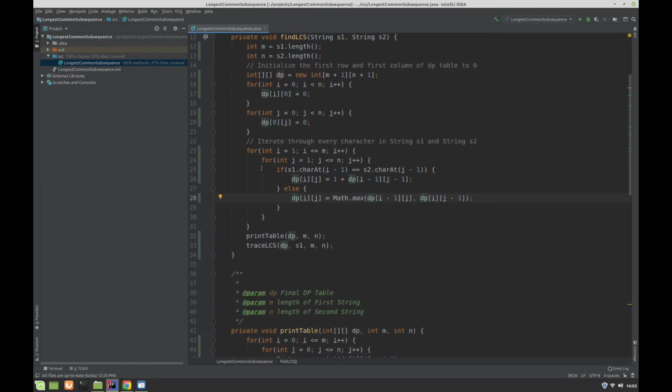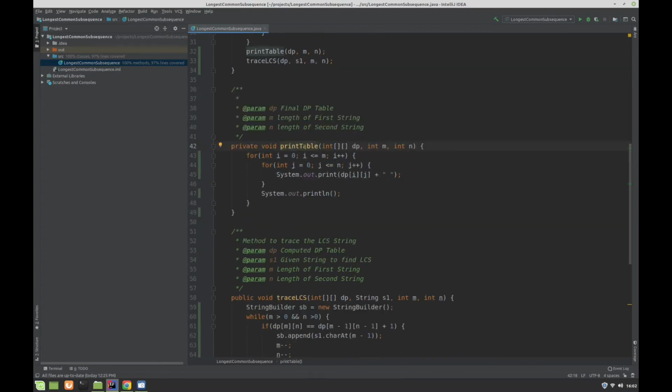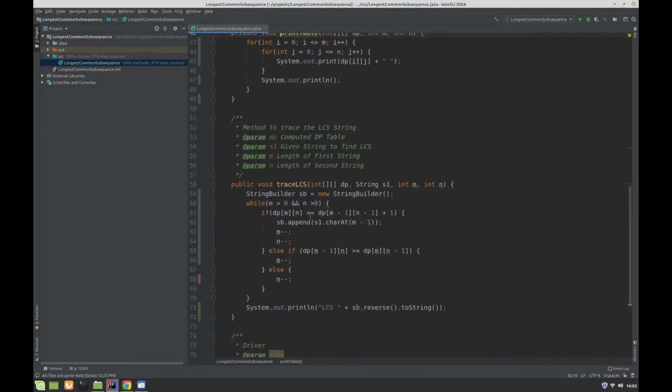This is very simple. Now let's print this table. There is a method to print the table. That takes in the completed DP table and the lengths of both the strings. So we are printing it here. And there is a method called traceLCS. That will trace the actual subsequence from the completed DP table.